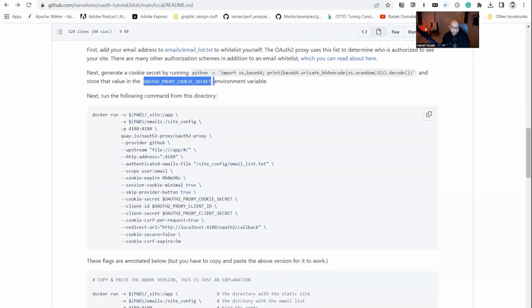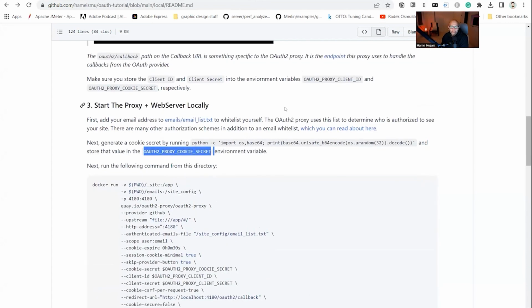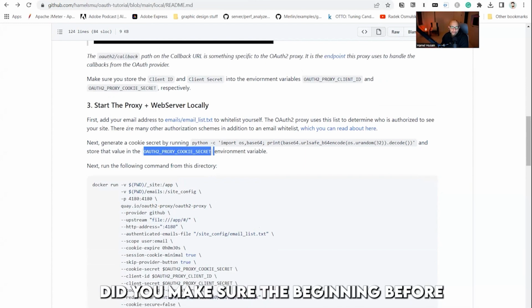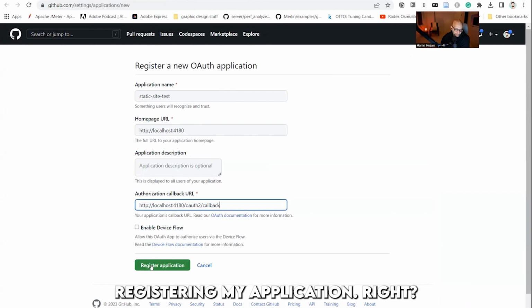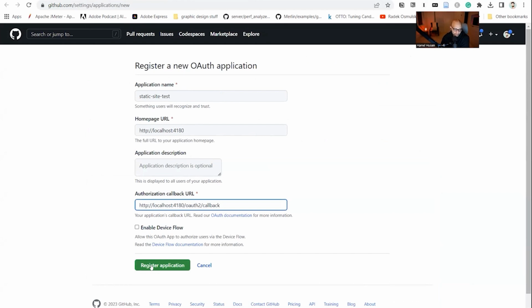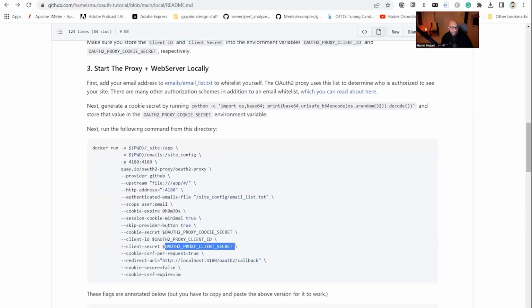What is this, Hamel? You skipped a step, I think. We have to read the instructions carefully here. Did you make sure, before step 3, that we store the client ID and the client secret in those environment variables? I didn't do that. I need to finish registering my application, right? That's right, yeah. Okay, that worked. All right, so we have that saved as well.